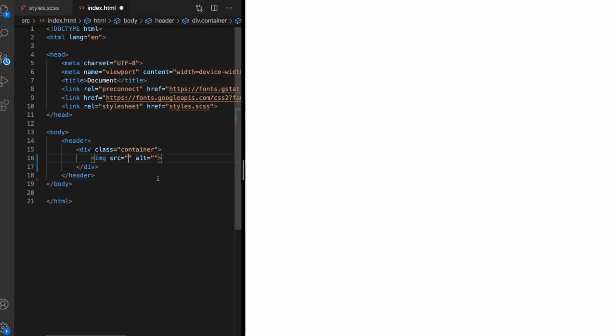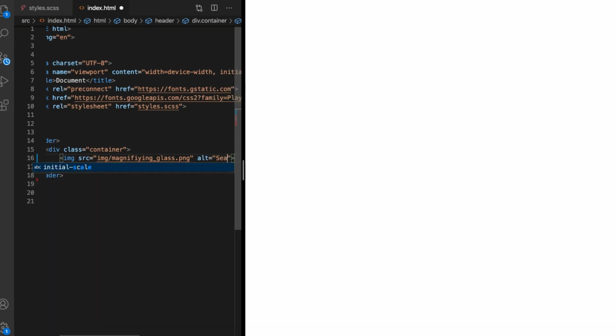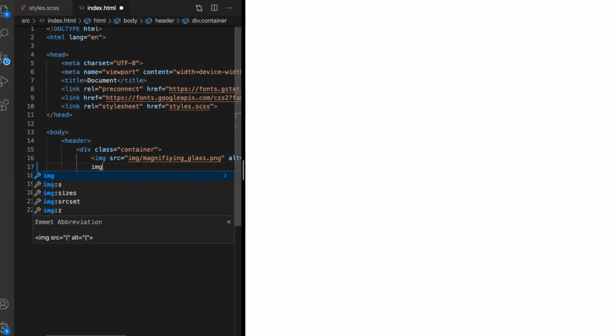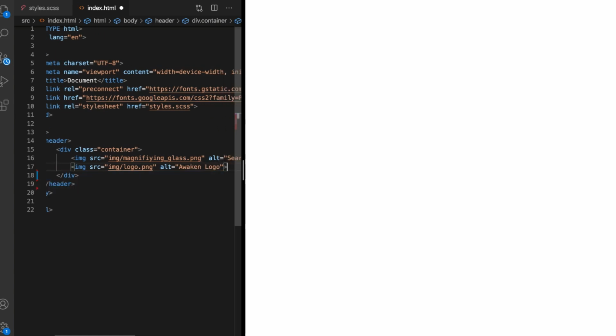So the first thing we want to do is use the magnifying glass. Inside that images folder, there is the magnifying glass PNG. And let's put some alt text in there as well. We'll say it's search. And the next one is the one in the center of the page, which is the logo. So let's pop that in there as well. I think the overall template is called Awaken, so we'll say it's the Awaken logo. And then finally, we've got one more on the right-hand side, which is the menu.png, and we'll put in menu for the alt text. So you can see we've got our 3 images in our header.